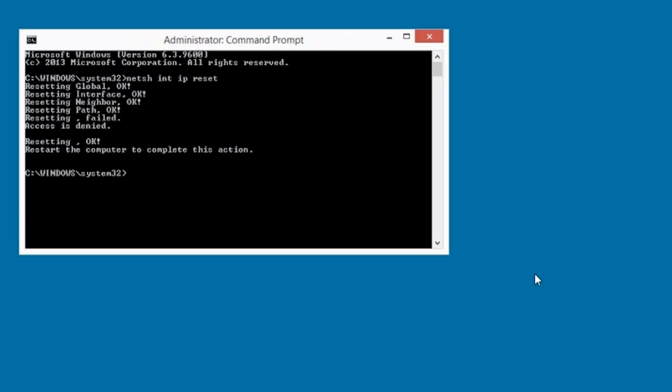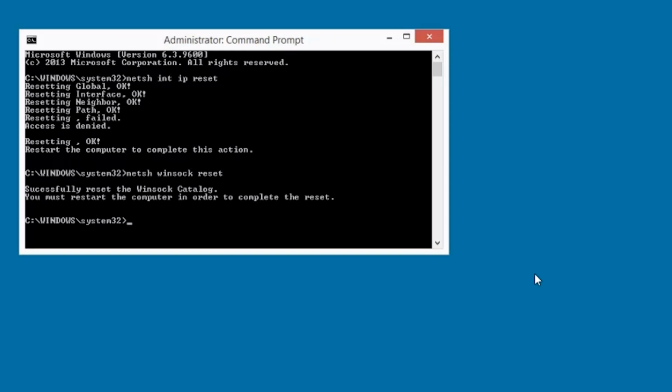When the operation is complete, type NETSH WINSOCK RESET, and then press Enter again. These changes will complete the next time you restart your computer.